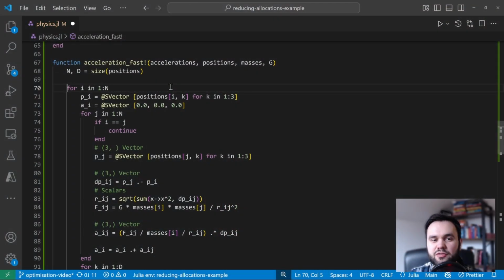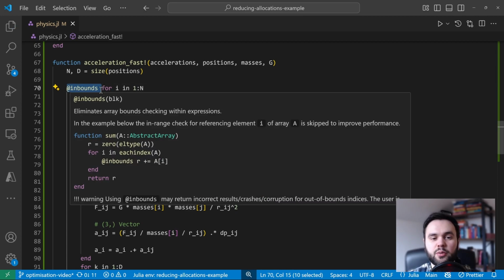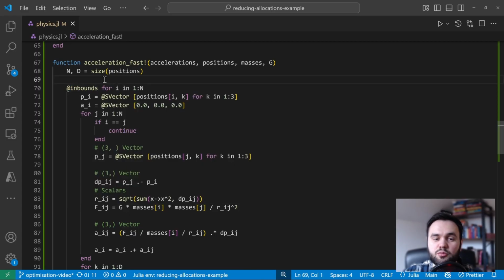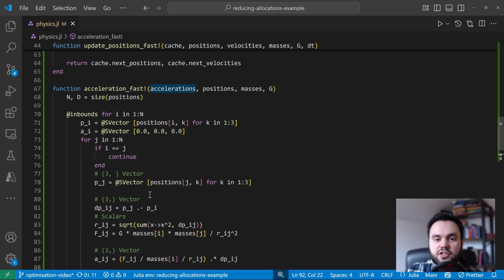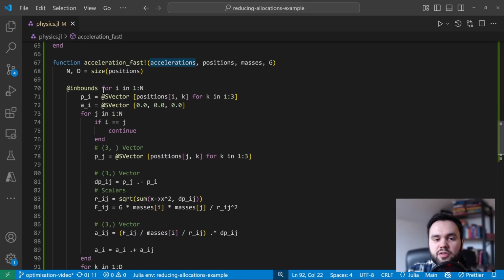Let's see how this is done in our simulation code. Turning off bounds checking in Julia is actually quite easy. We can just use the inbounds macro, which will apply to any block of code following this expression. In this case, it will turn off bounds checking for the entire doubly nested for loop. This should affect all of the indexing operations within our for loop.